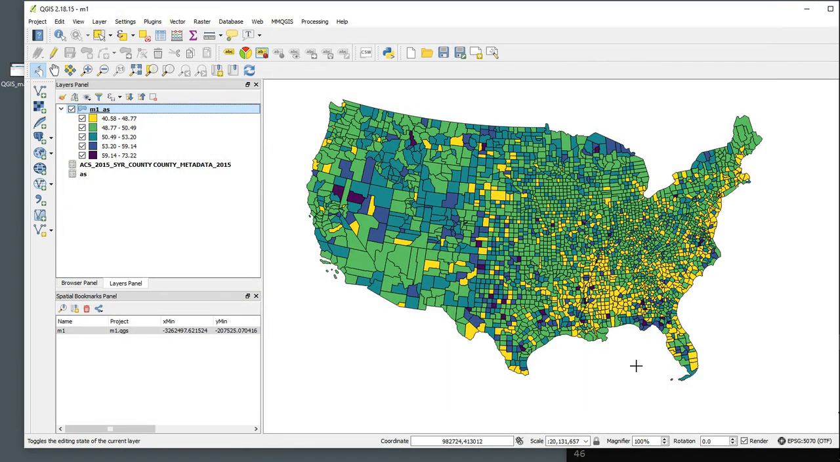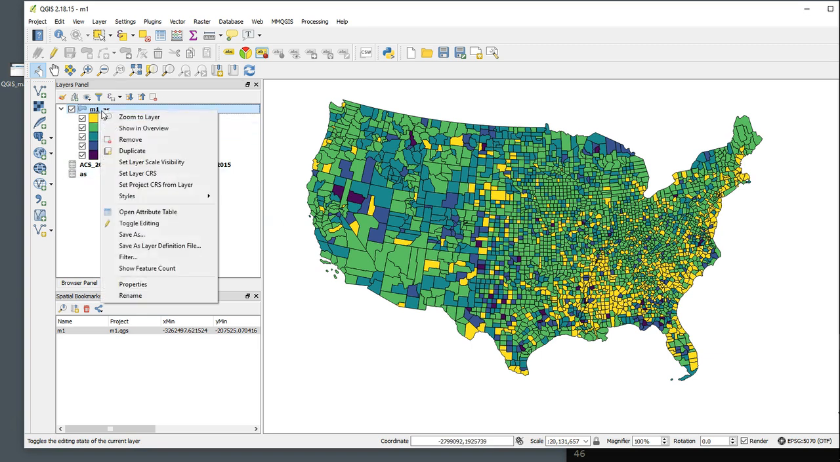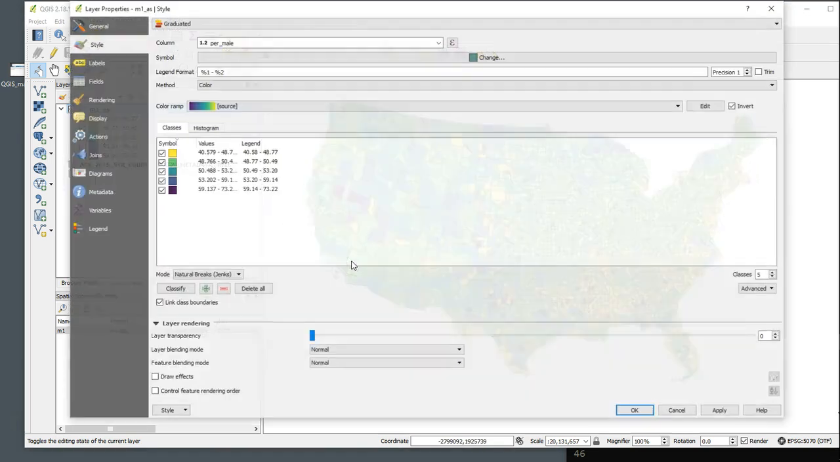So it looks like in terms of the percentage males that there is a relatively low percentage in the South. So it's under 50% in the South, which is interesting. And it looks like the male population in the West is pretty high, and you have some outliers here where you have really even up to 73%. So that's interesting. Let's take a look at some other ways that we can symbolize this.